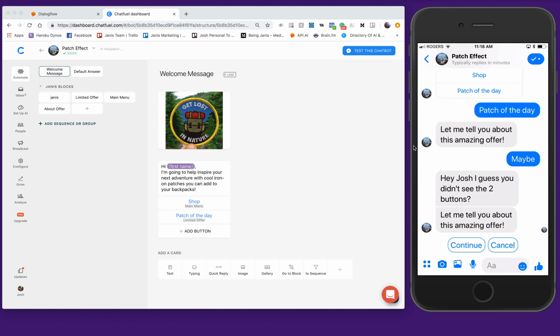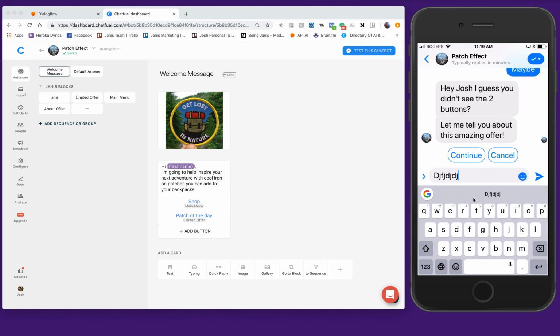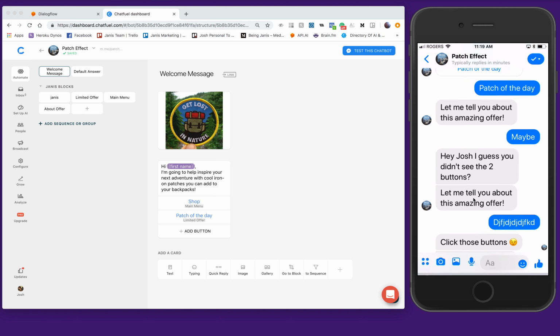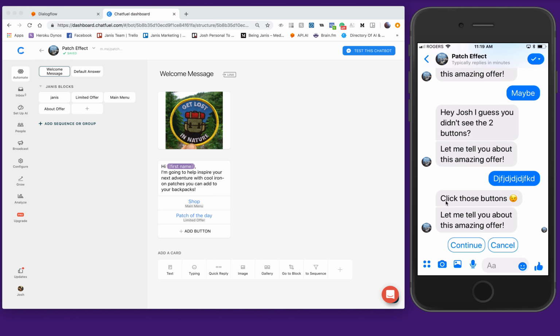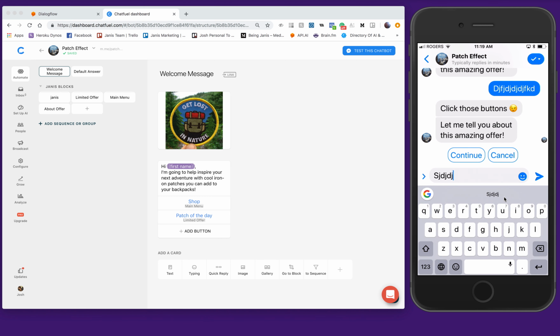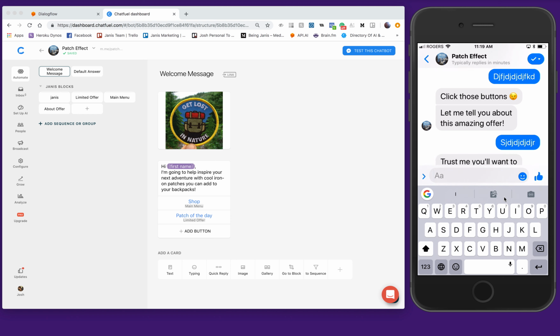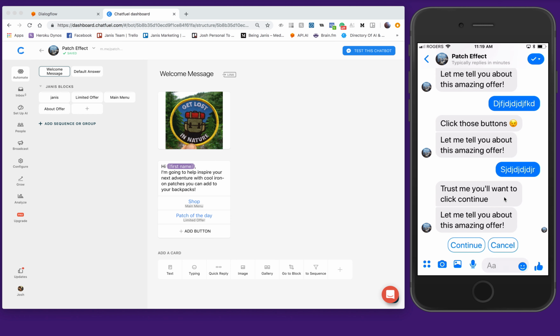So what I've done here is I've said, "Hey Josh, I guess you didn't see the two buttons. Let me tell you about this amazing offer." So I've actually reloaded that block. No matter what I type, I'm going to reload that block. But look at the message. Click those buttons. No, I don't want to click your buttons. So I'm just going to send you a message. Break your marketing funnel again. And I get a different message. Trust me, you'll want to click continue.